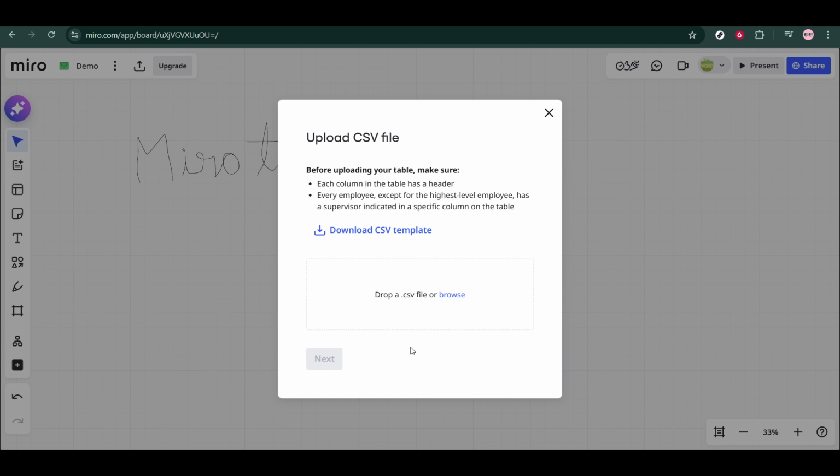If something looks off, like missing links or incorrect hierarchy, undo the import, fix the CSV, and try again. Often, a missing manager value or a typo in a name is the culprit.